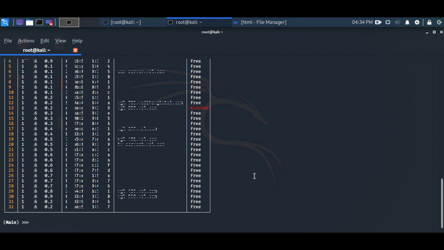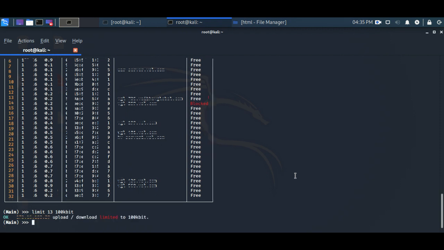So you just need to type limit, and the ID of your system is 13 and 100 kbit. So it's an example. You can use any sort of limit that you would like to set for your target, and that will automatically be confirmed as you press enter. So here you can see again the IP address listed for the host we have selected with the ID number 13, and you can see both upload and download limit has been set.